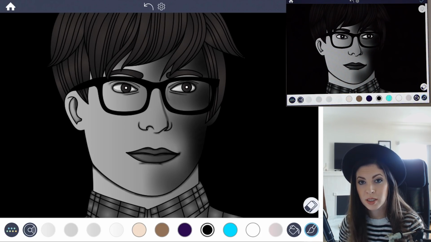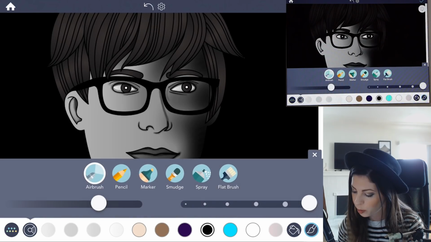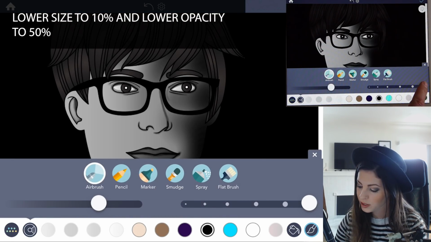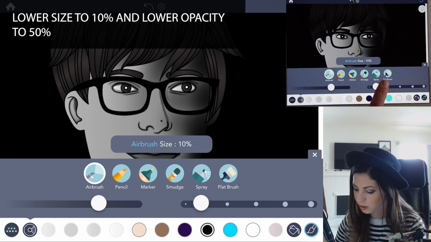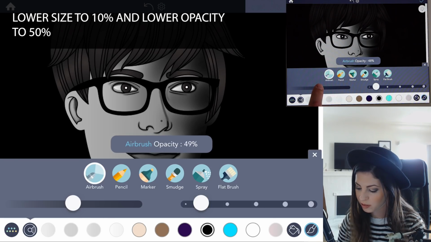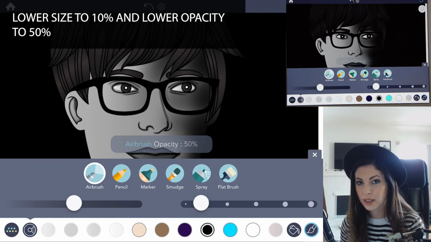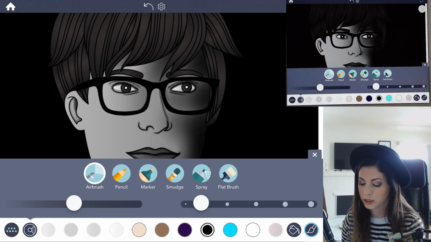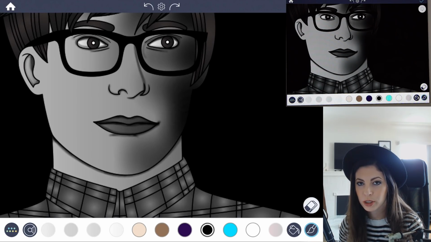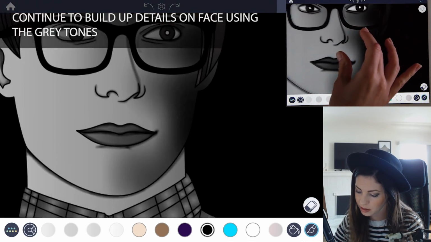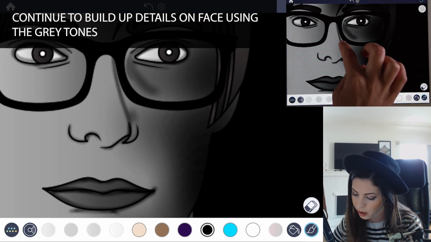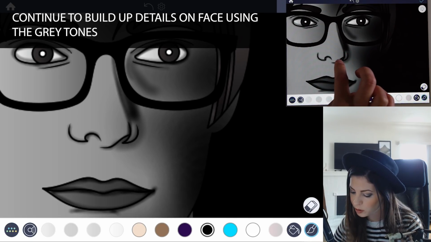Now we need to do some detail shadows as well. So open up the manual mode, lower the size to 10%, and also lower the opacity to about 50%. And again, like I said, it's best to use a reference if you don't know where to add any details on a person's face. So I'm going to continue just building up the details on the face. So under the eye here and just along the nose. I'm using a reference just to see where to put these shadows.